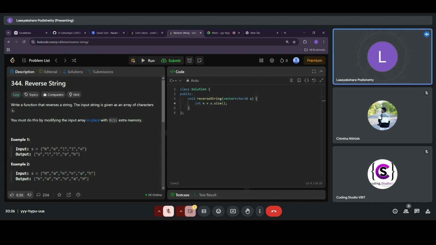What did we first need to do? What was the first step we did while dry running the problem? Initialize the left and right pointers. To do that, we need to first declare a variable from which we can find the size of the input string. Don't get scared by seeing this vector and character, whatever it is here. Just know that it is how we declare characters in C++.